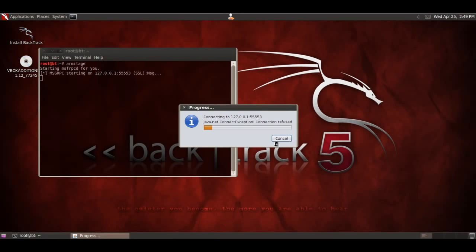People normally get confused at this point where it says connection refused and cancel it. What you have to do is leave it, because what it's actually doing is starting the Metasploit server in the background. So it's just going to keep trying to connect, and while that server's coming up, you won't be able to connect, but when it comes up then it'll connect and it'll load up Armitage.